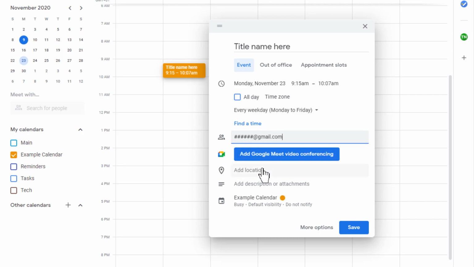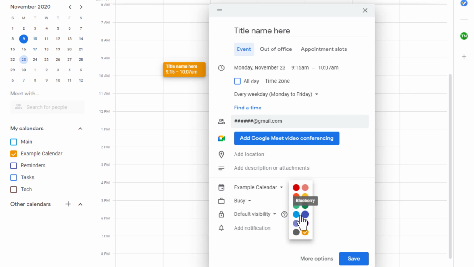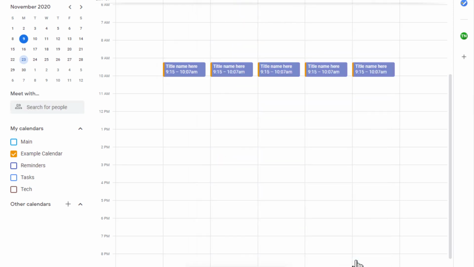An email invitation will be sent out to them. From this editing box you can also change the colour, and then don't forget to hit the save button at the bottom right in the end. Now we have our first repeated event.